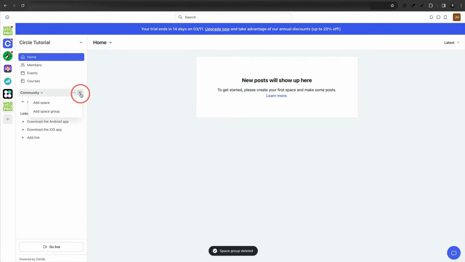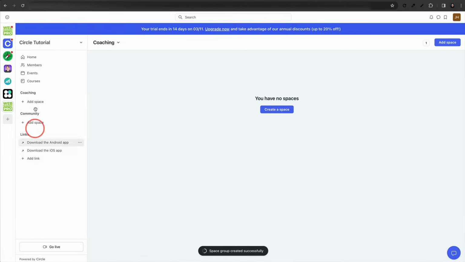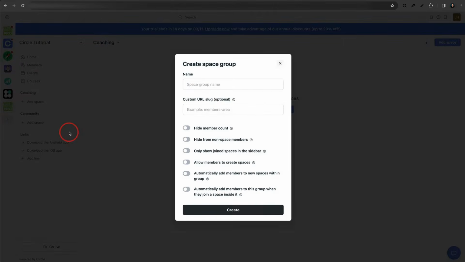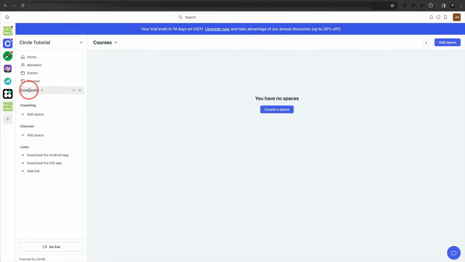And then let's add another space group, and then we'll start adding little forums and spaces within these groups. So let's call this one coaching. This is where we'll do some live calls and some other coaching aspects. And then let's have a space for courses. There we go. So the three big C's in our case here: community, coaching, and courses. Let's start off with community, shall we? Let's actually move this one up. And then we'll have coaching under that, and then courses will be below it.